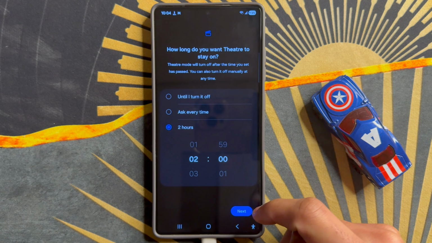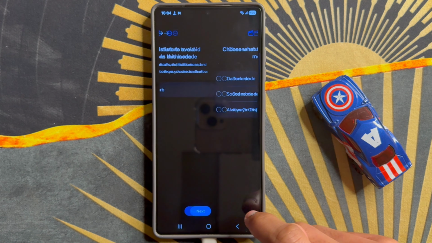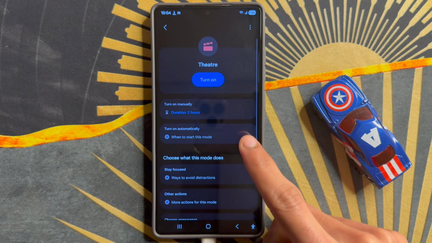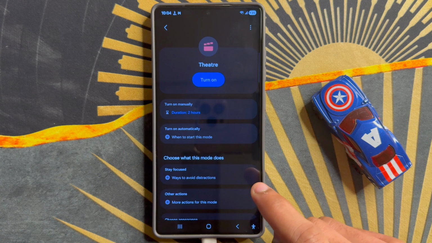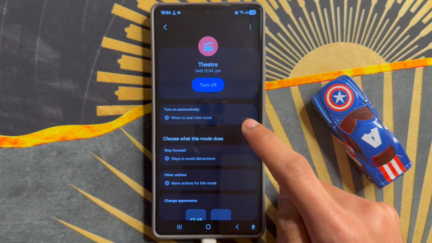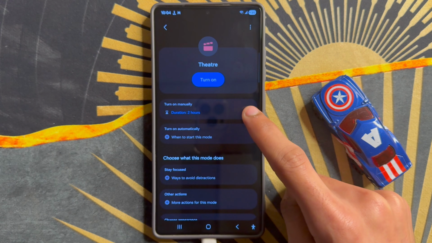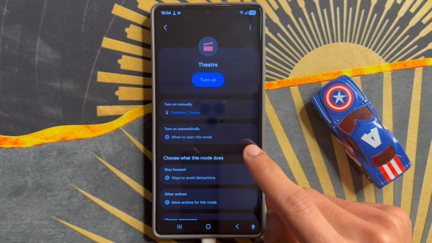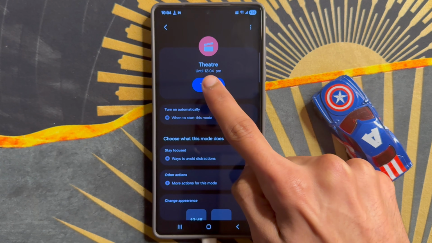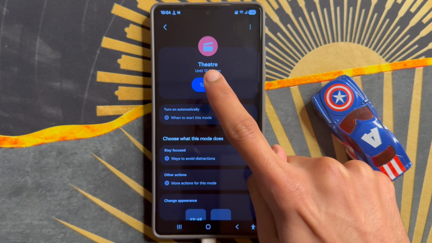and click on Start. Next, done. If you want to turn off theater mode, turn it off, and you will see theater mode is turned off. If you want to turn on theater mode, turn it on, and you will see theater mode is turned on. You can turn on or turn off theater mode from here.